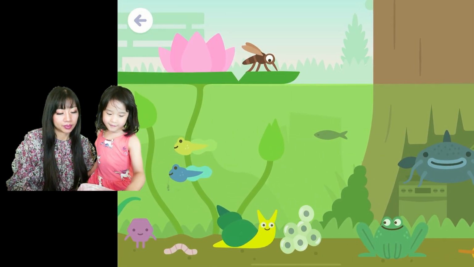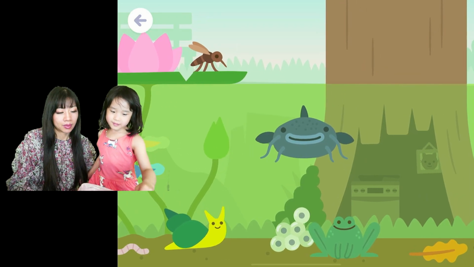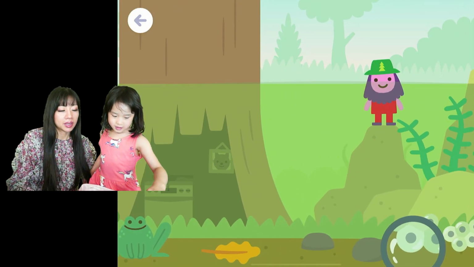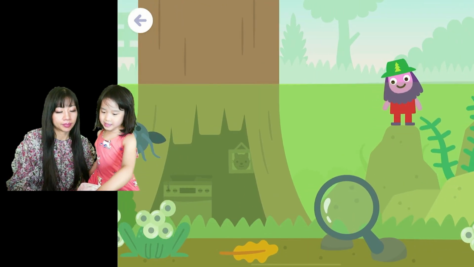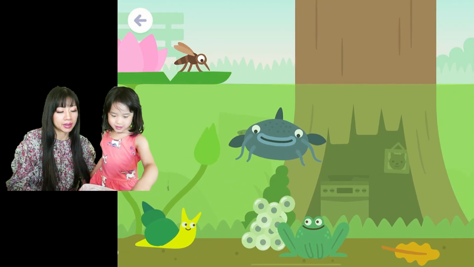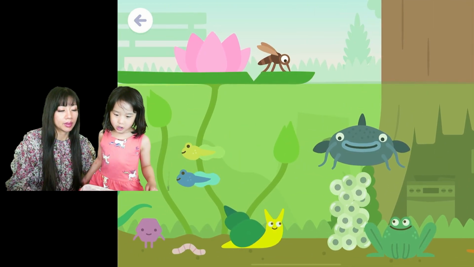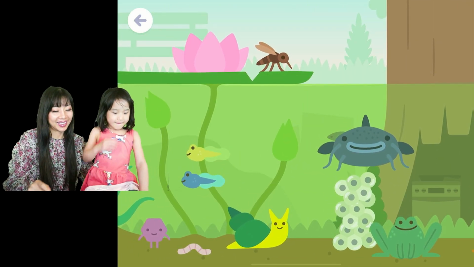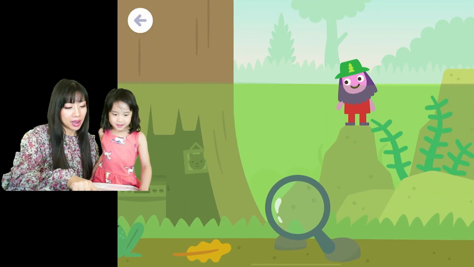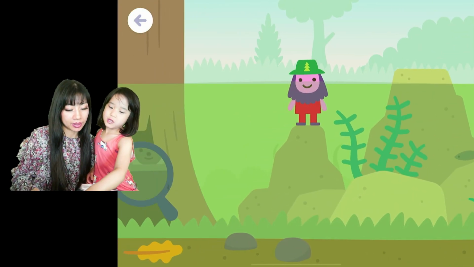I'm going to dip it for the frog. The frog will take care of it, right? I guess so. It's his baby. Yes, let's just leave it there so no fish will get it. Because some fish are bad. Wow. Okay, let's see what else there is. Now let's see what's in there.